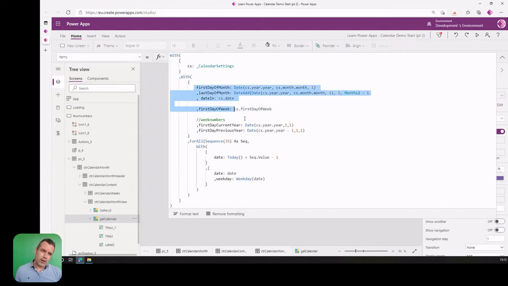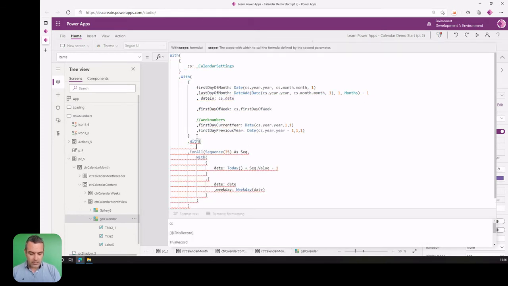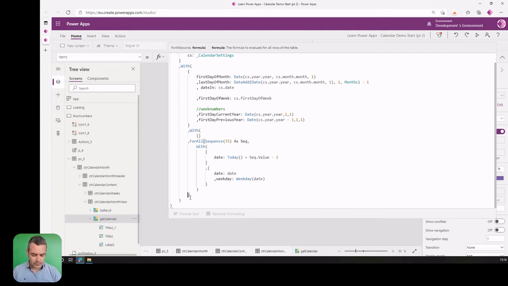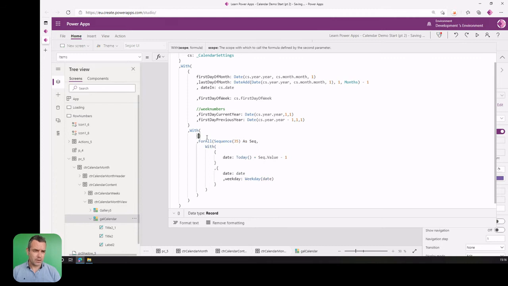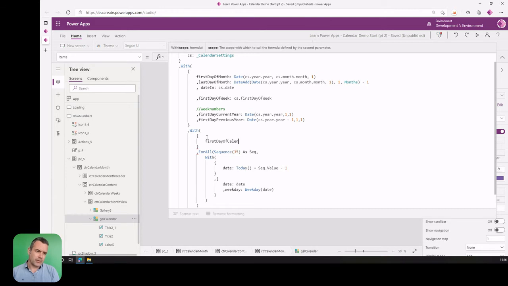So now we have the variables we need to calculate the rest of our things, and what we should calculate is the first day of the calendar and the last day of the calendar at first, right? So let's just add a with formula here, make a record, close this with formula, and give this a tab to really look nice again. And here we want to have the first day of our calendar. So we start our calendar with this day we are now going to calculate.